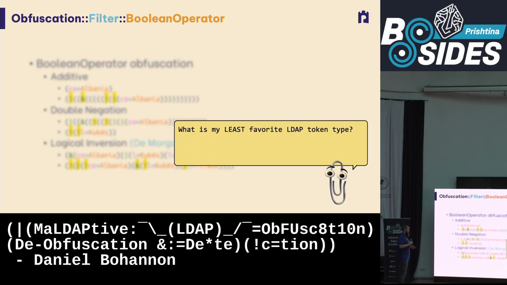Goodness, Clippy. All right, what is my least favorite LDAP token type? I'm going to guess Boolean operators, since that's where we're at. Let's see. The Boolean operator, okay, because I'm afraid of getting tied up in knots. That's cringe. All right, that's the last Clippy joke, I promise. So get out of here.